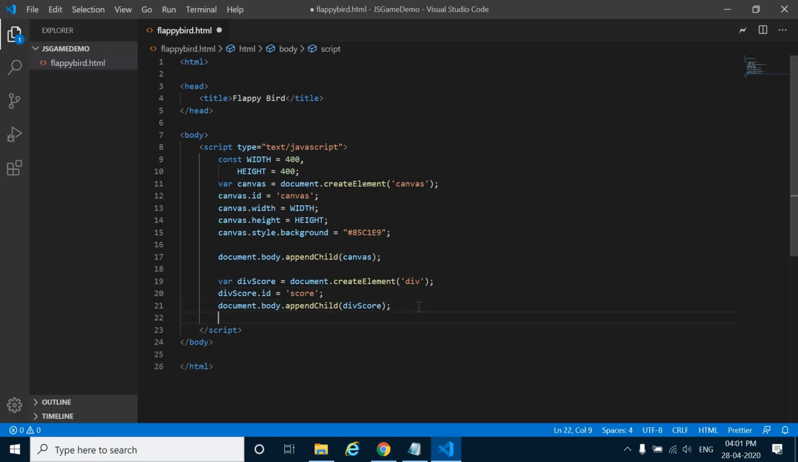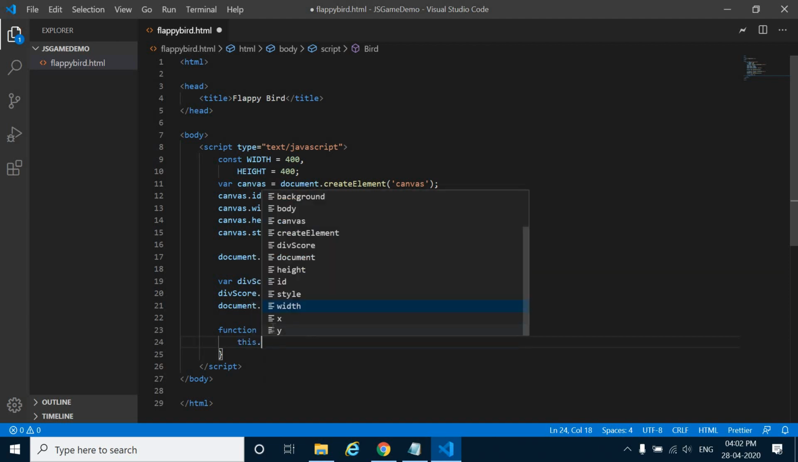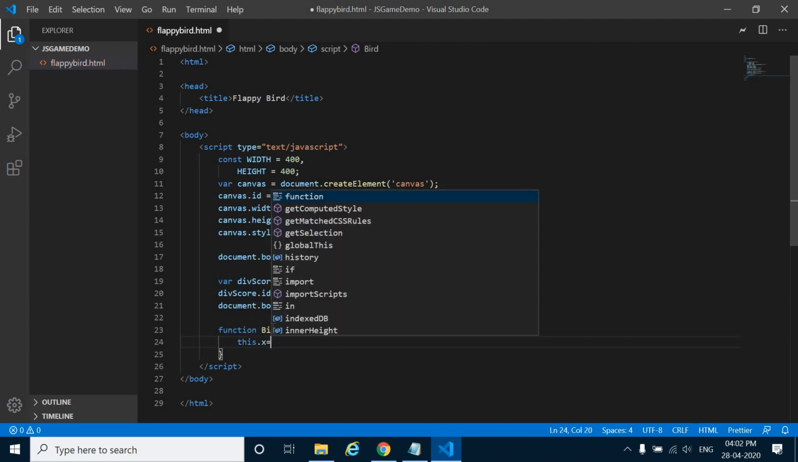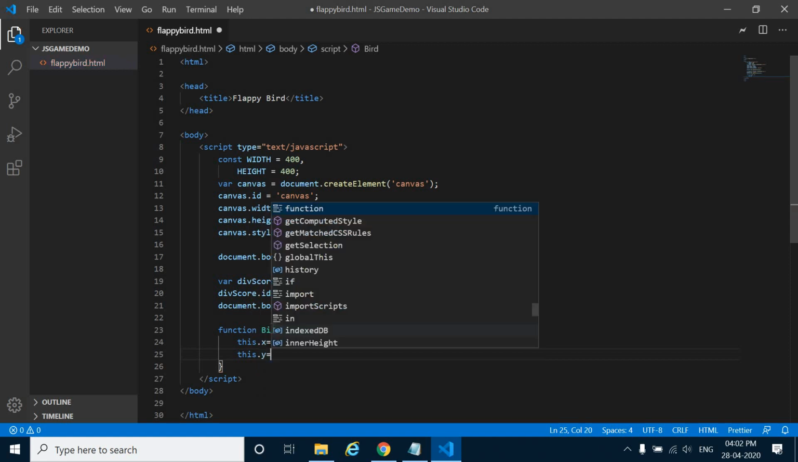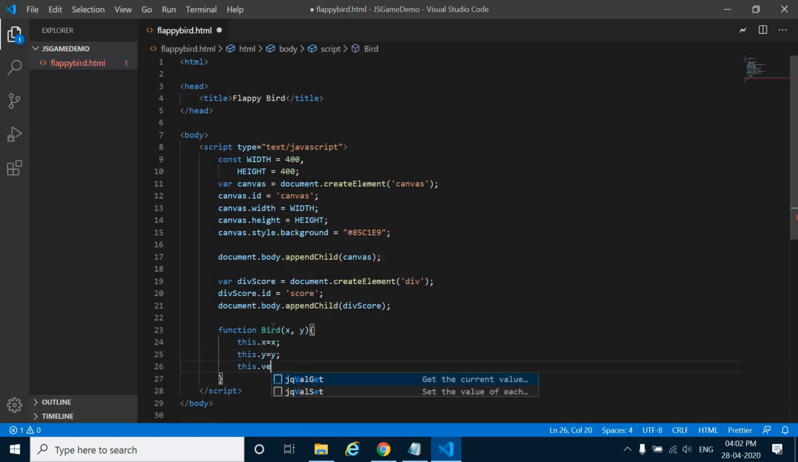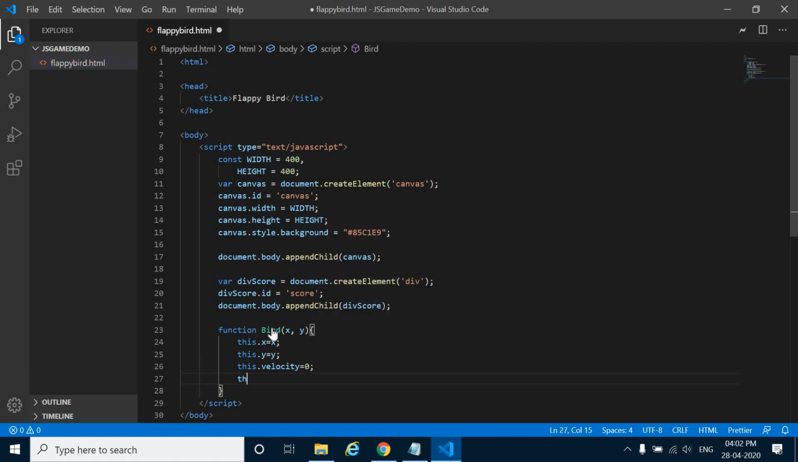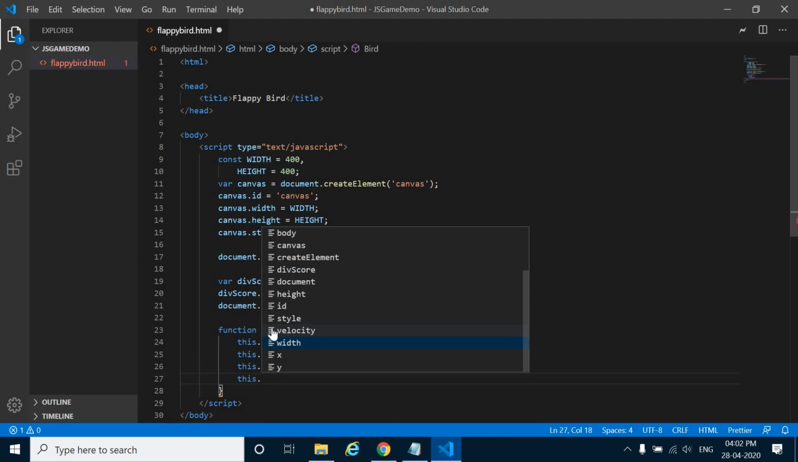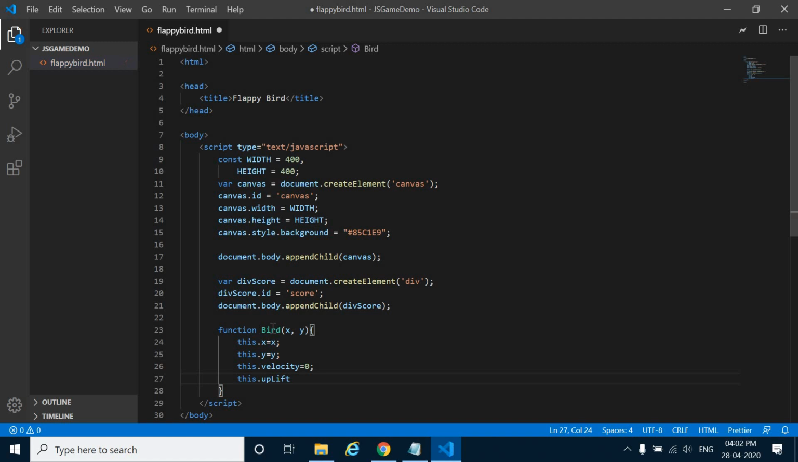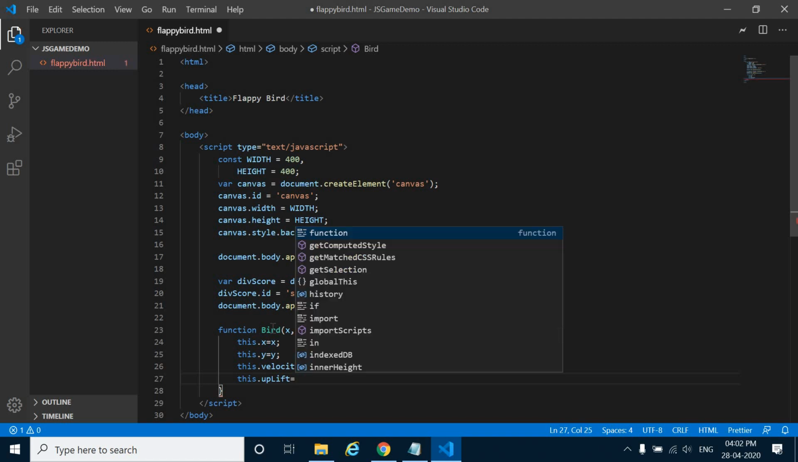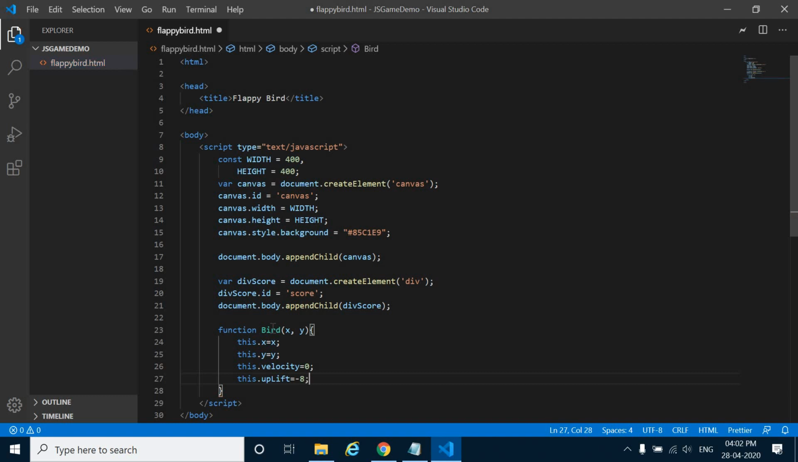Okay, now our first step is to create the bird. So let's take the function type of Bird. It will have the x position and y position, and it has other properties called this dot x, this dot y, this dot velocity, and we'll make it initially 0. Then this dot uplift, it can move up also, so we'll make it around -8 pixel.